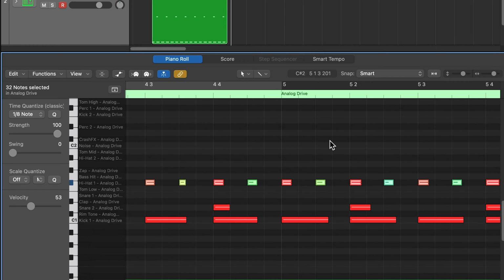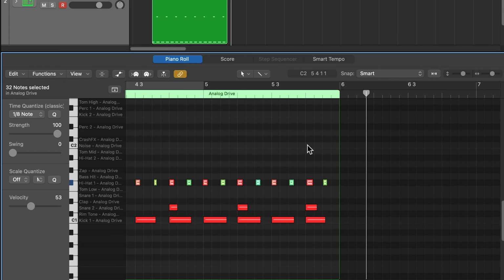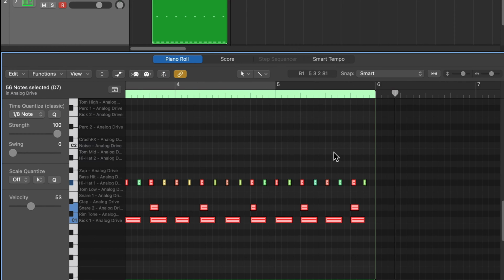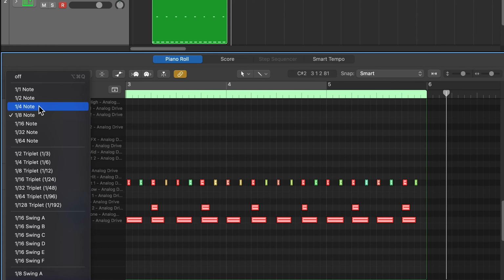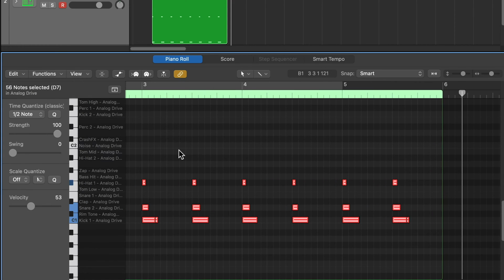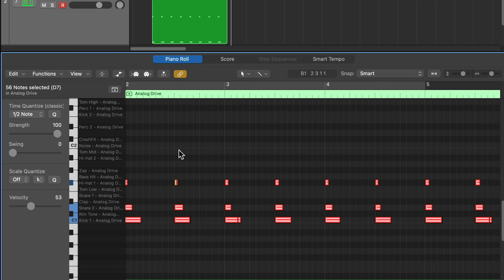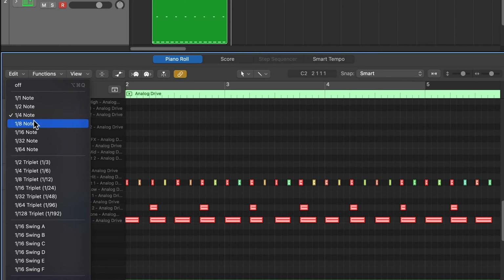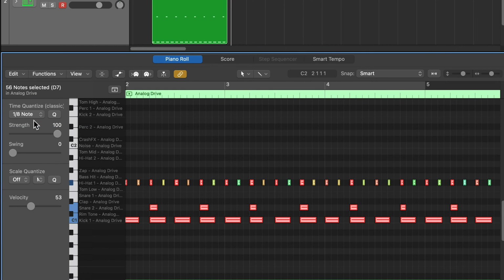So what happens if you use the wrong quantization value? Well, I'll show you. If I were to quantize all of these notes to, say, half notes, watch what happens. They're all going to snap to the nearest half note, and we're not going to get any of those eighth notes. We're not going to get any of the four on the floor kick. If I snap to quarter notes, the hi-hats are not going to be in the correct place. But if I do everything to eighth notes, it'll be just fine. All of the notes will snap to the nearest eighth note.